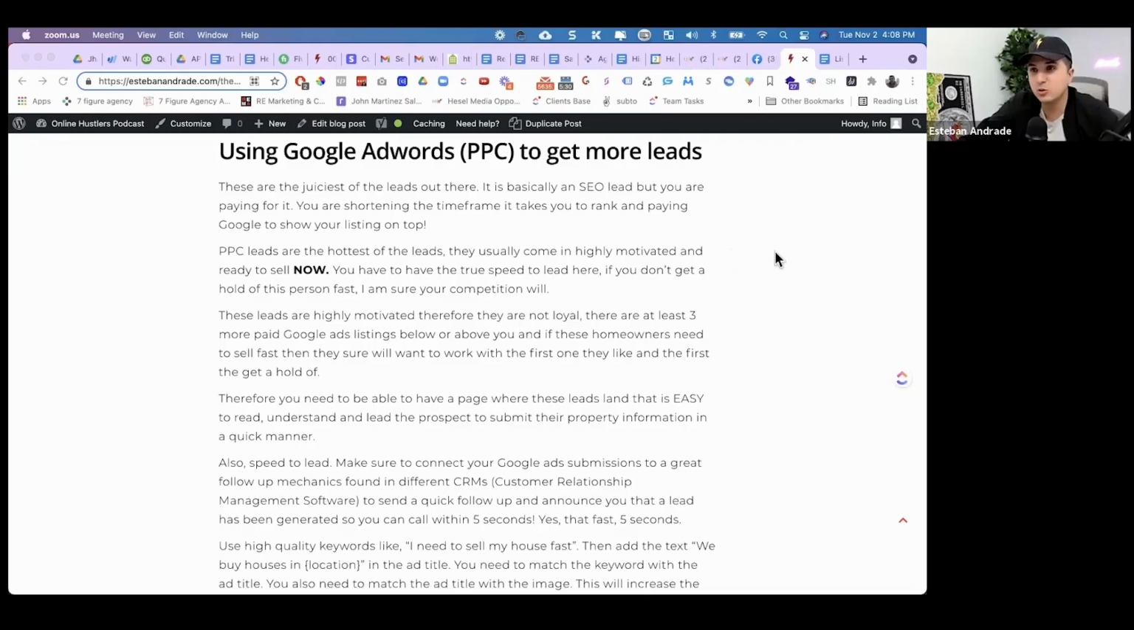Here, using Google AdWords PPC to get more deals, more leads. Google AdWords PPC is the juices of the leads out there. Apart from it is basically an SEO lead, but you're paying for it. So you're actually giving Google money to pay to be in front of these people in the search bar. You're shortening the time frame it takes you to rank and paying Google to show your listing on top.